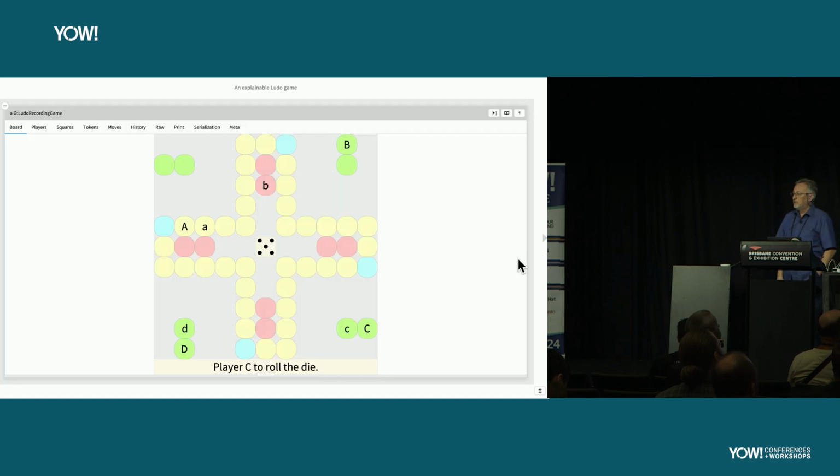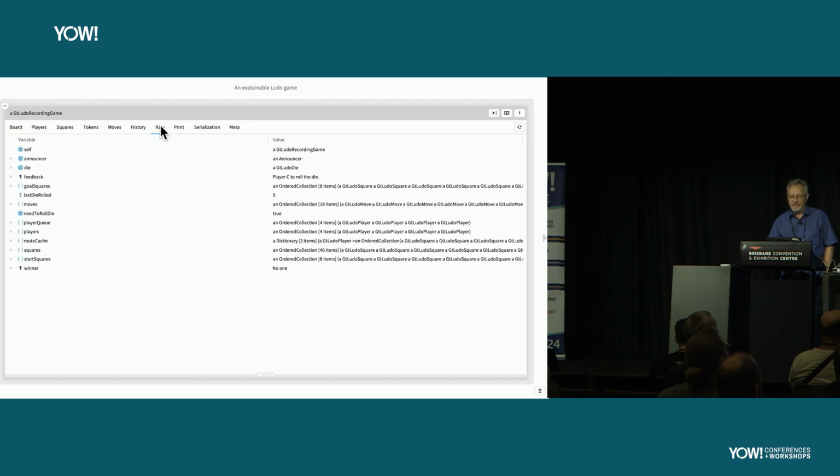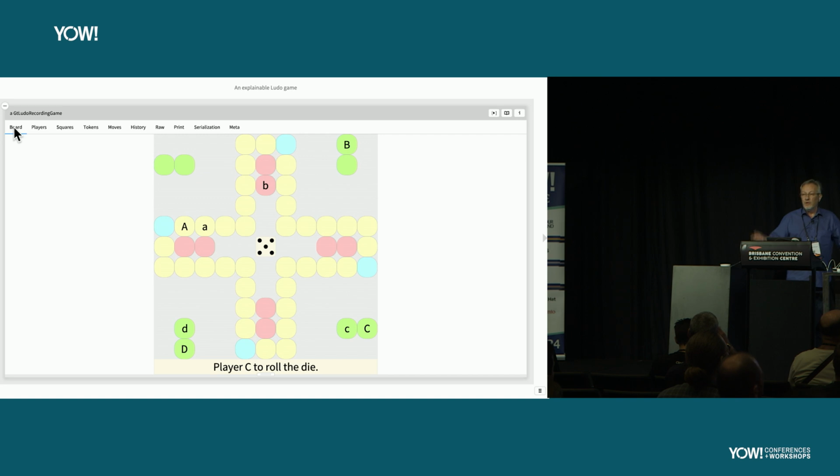So here's the same Ludo game we saw a moment ago, except now, instead of looking at the user interface, I'm looking at an instance of the game in an object inspector. If I'm in an object inspector, usually I see some view like this. What we've done is we've opened up the object inspector and said, oh, there are all sorts of questions we have about the Ludo game.